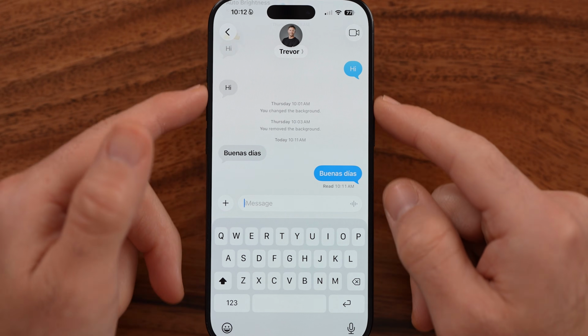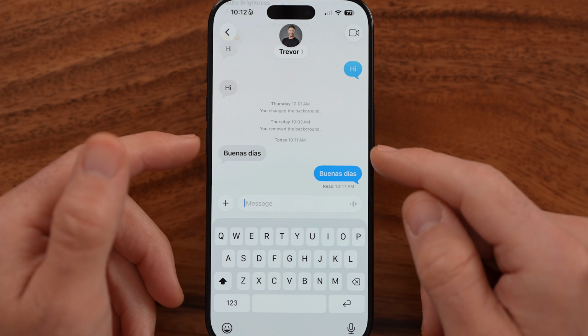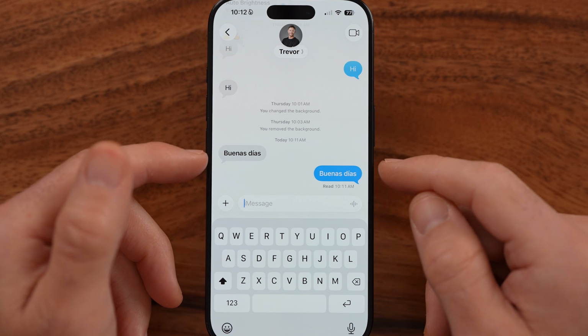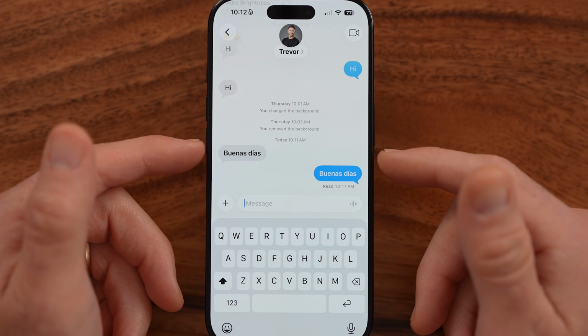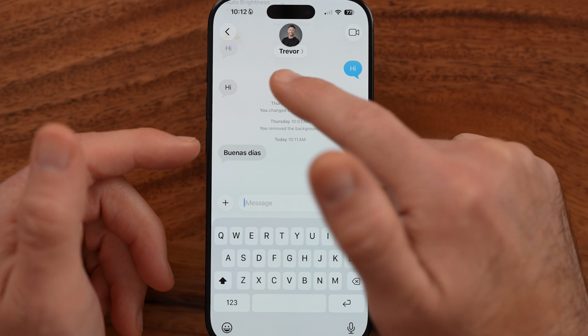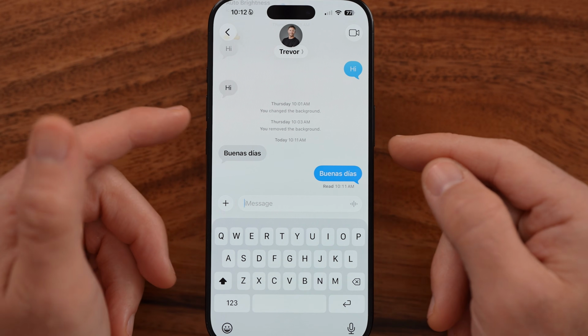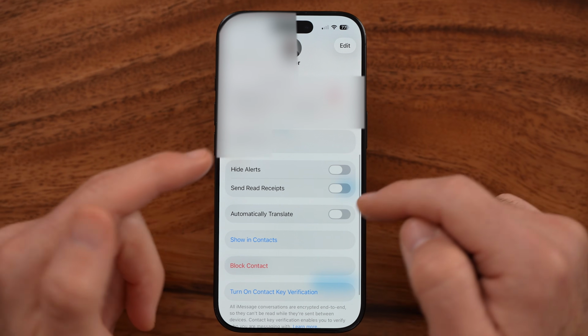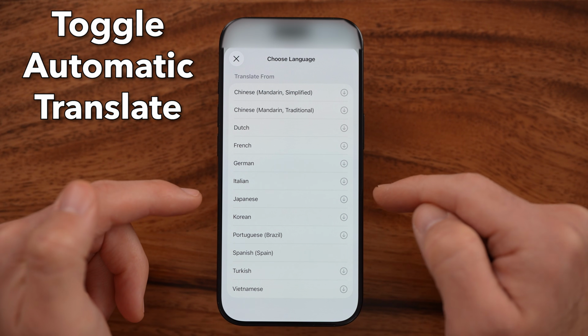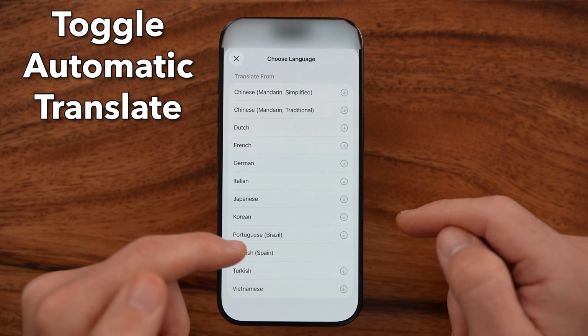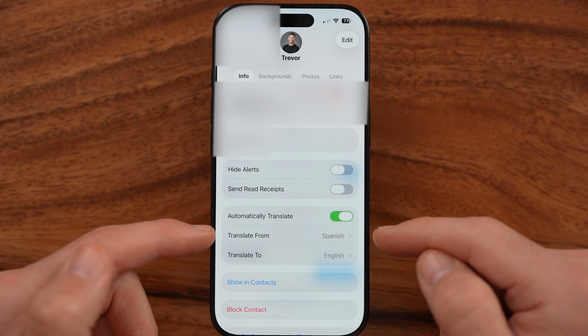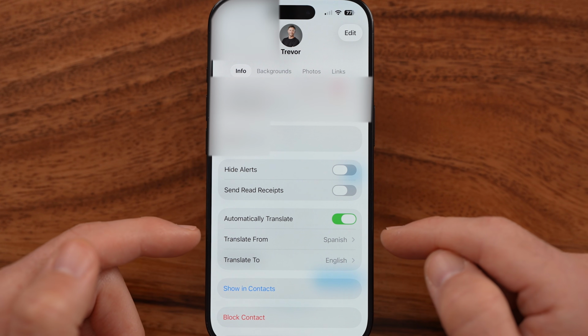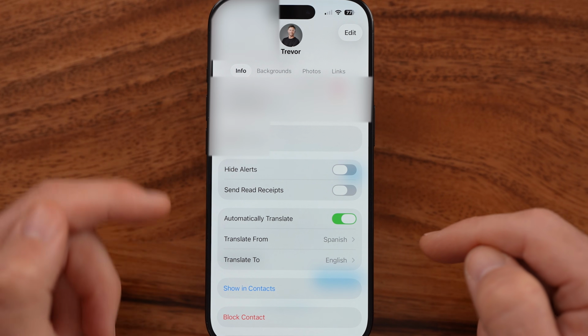Now, if you go into a conversation with someone and you start typing in Spanish or French or any other language, a lot of times it will pop up with the ability to automatically translate. If it doesn't automatically pop up, you can always turn on automatically translate. And from here, you can choose whatever language. In this case, I'm going to translate the language Spanish to English.